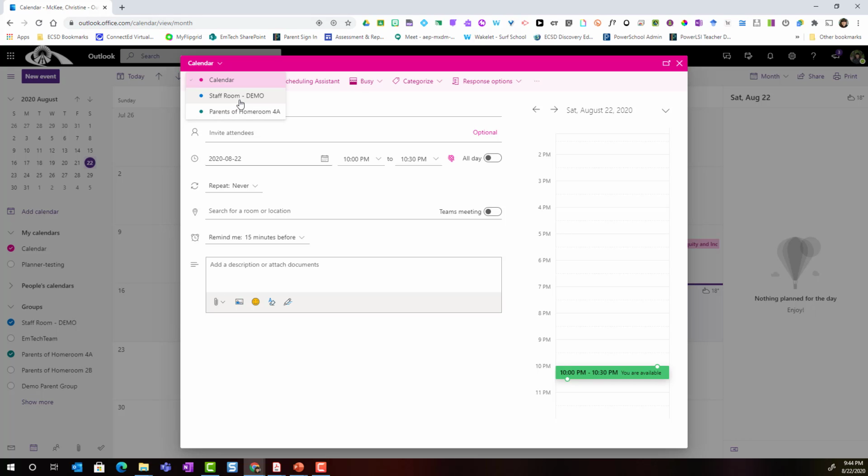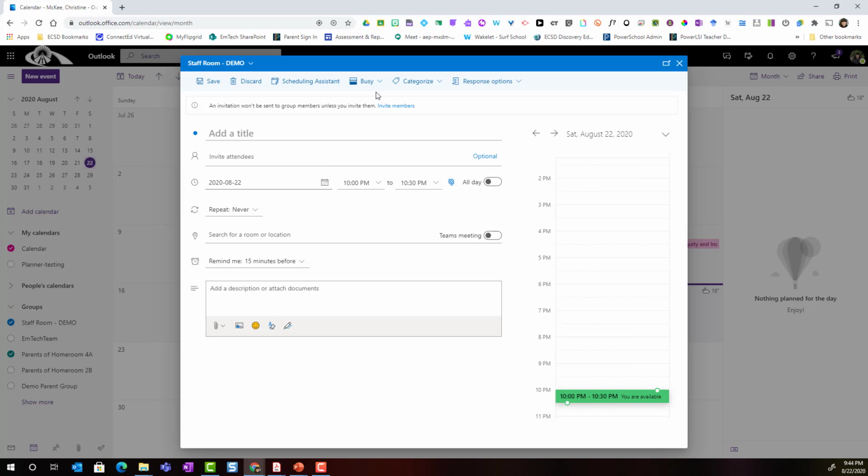Now let's book this meeting inside our school staff room. I'm going to select the school staff room group. I'm going to add a title for my meeting. Now let's talk about inviting attendees. I don't necessarily need to invite attendees because this is going to be booked in our staff room calendar. If I want an email invitation to be sent to the group members, I do need to invite attendees.